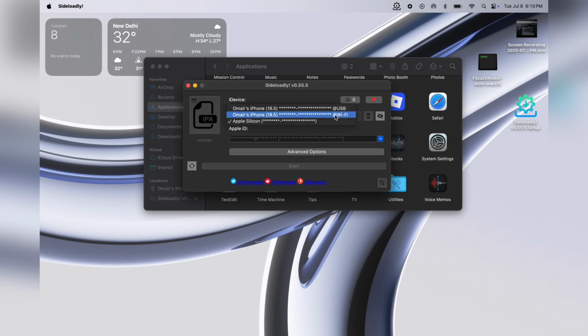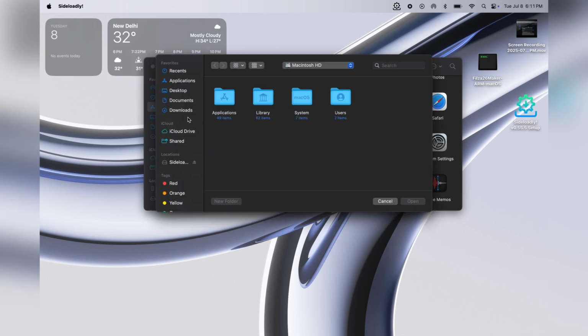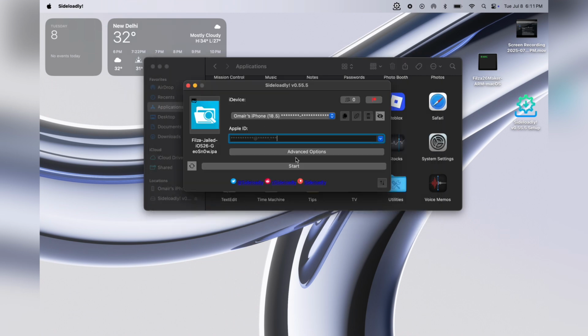Once you connect your device, click on the iDevice option and select your device, after that enter the Apple ID which you use on your connected device, then click on the IPA icon and locate and select the Filza IPA, and at the last simply hit start, and it starts signing, packing and installing.